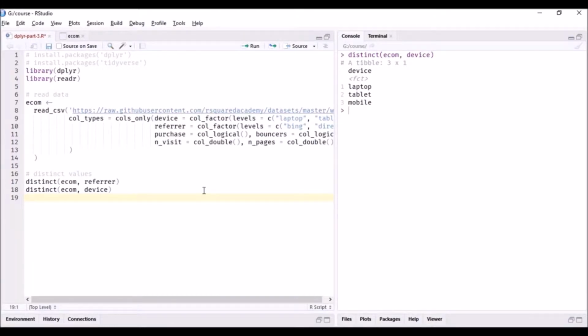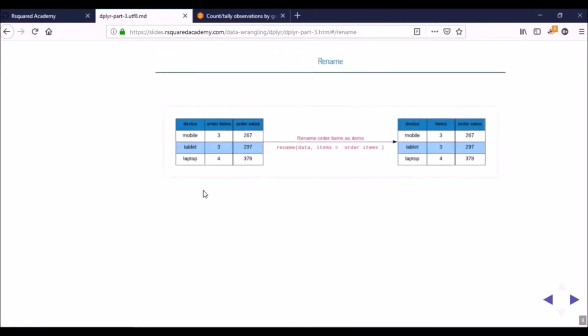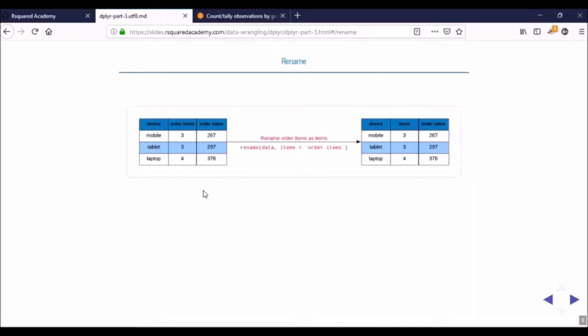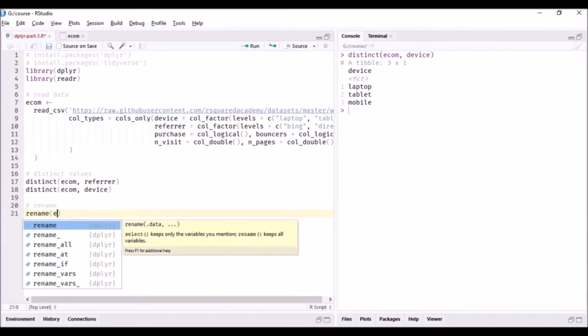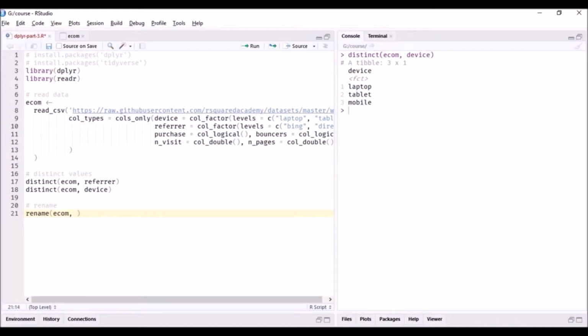Now the next thing that we want to do is know how to rename columns, right? Sometimes the data that you read in, you may not like the column names as provided in the data set itself, and you might want to rename these columns. So you can use the rename function, right?